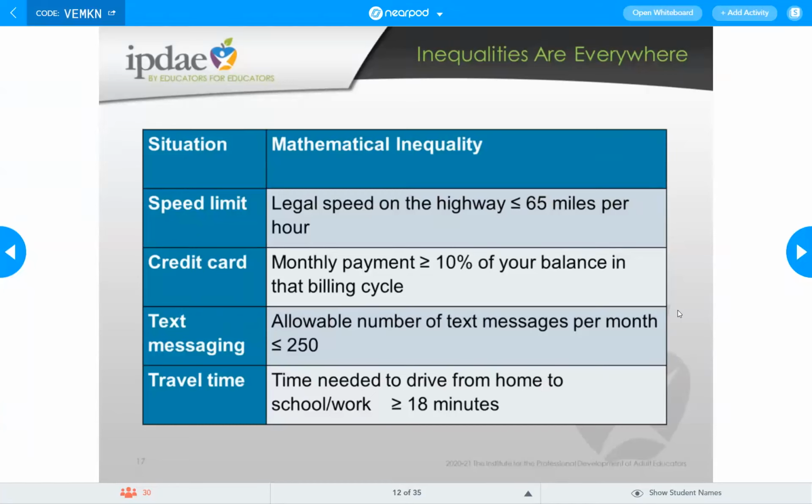Speed limit. If you're driving on the highway or the interstate, you always see this number posted by the side of the road every couple of miles, right? And that number represents an inequality, because it signifies to you that the legal speed on that road that you're traveling should be less than or equal to that number, okay?